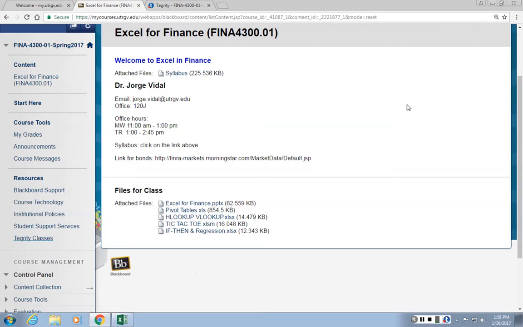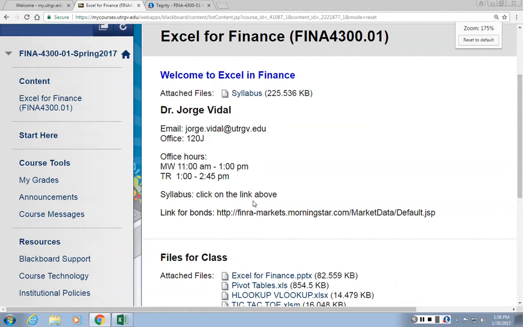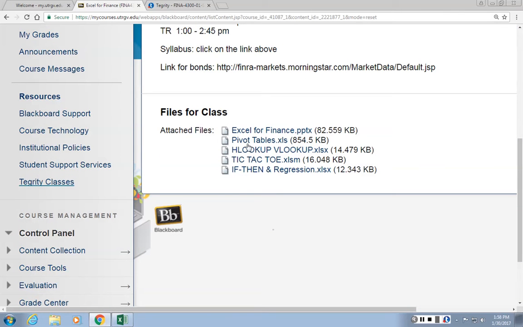I uploaded a couple files, or 3, to Blackboard. They're right here. HLOOKUP, VLOOKUP. I'll use those in the next class. And then I have this pivot tables. We'll be working with this one. Your first model will be using pivot tables. But before I do that, I want to show you this one, this file.